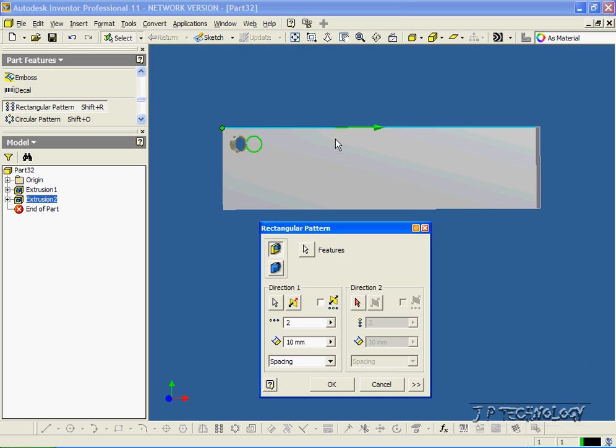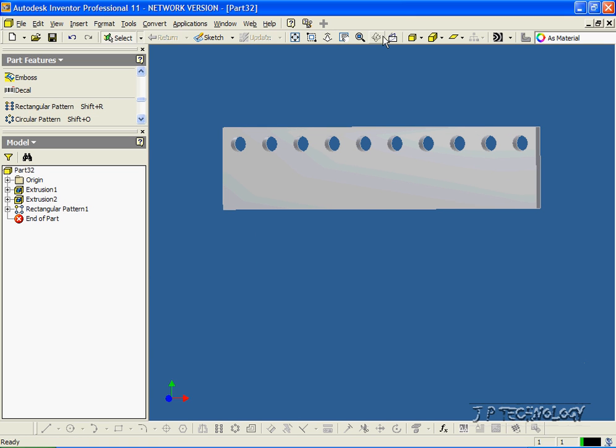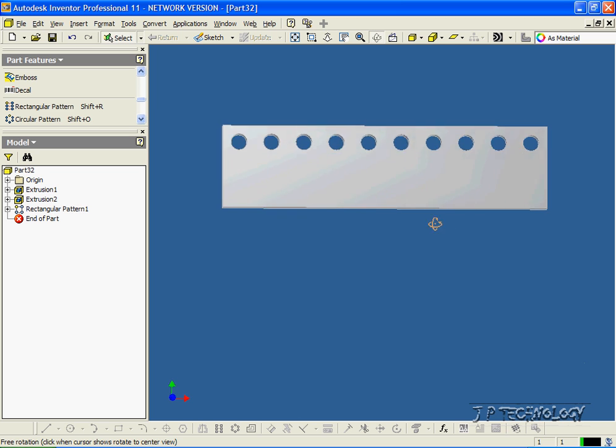So let's click it. And you can see the green arrow is showing the direction it's going in, and then the green circle is showing, if we click OK, what our cutout's going to be. So for this, let's change the number of instances that we have to 10, and let's change the distance in between each one to 20 millimeters. Now it looks good. Everything's spaced out fine, so let's click OK. And now we've used the rectangular pattern feature to make 10 instances of that first feature.